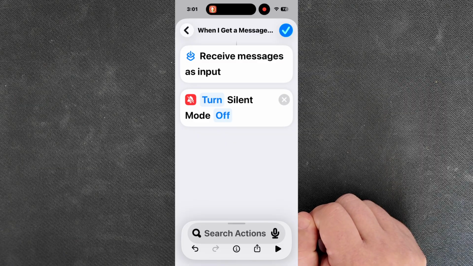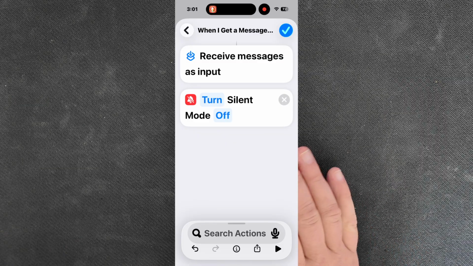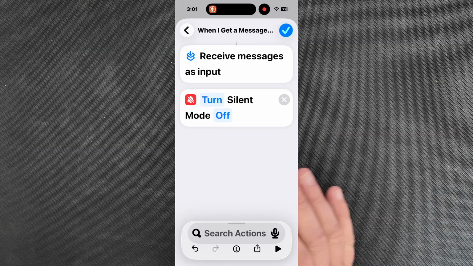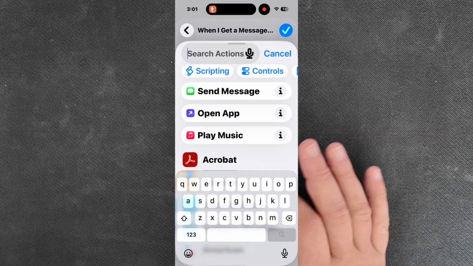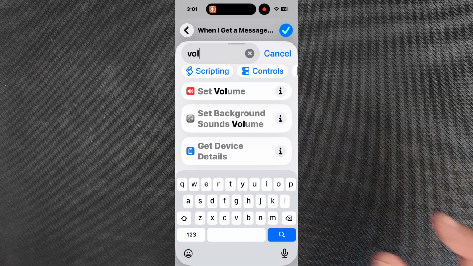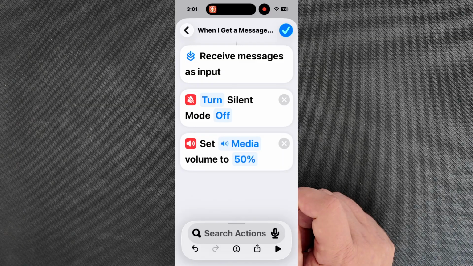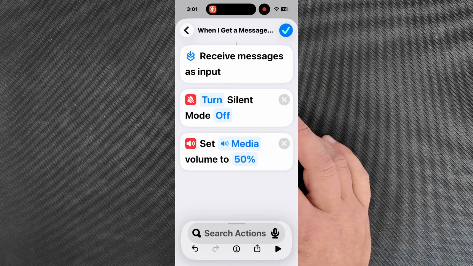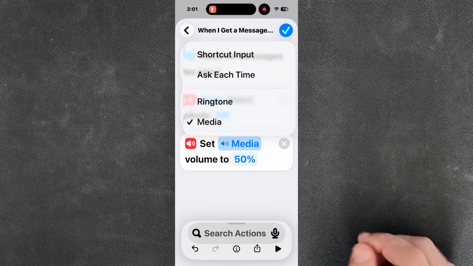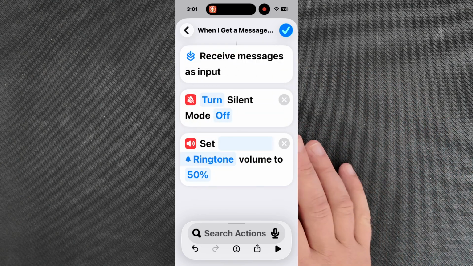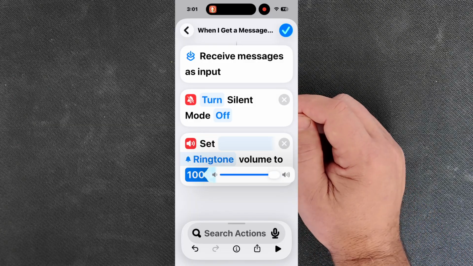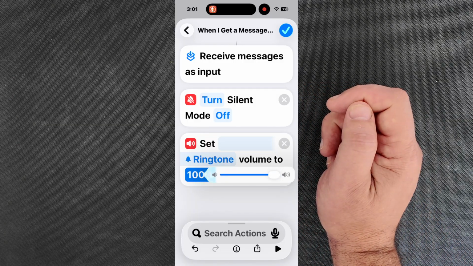Now you also want to add a separate action. So before you hit the check mark up here, go down to the search box and put volume. Set Volume. When this message comes in, you want to change the media option to ringtone, and then change your ringtone all the way up to 100%. Once that's done, you hit the check mark.